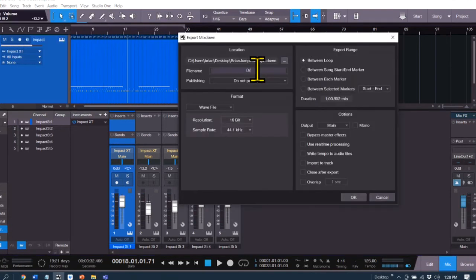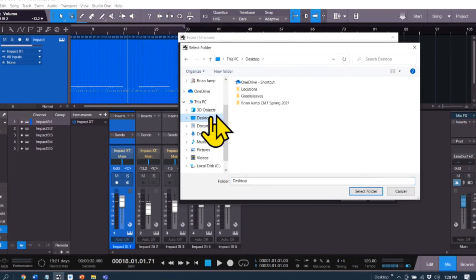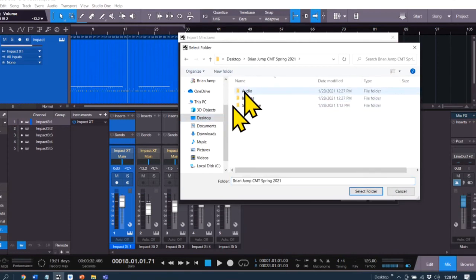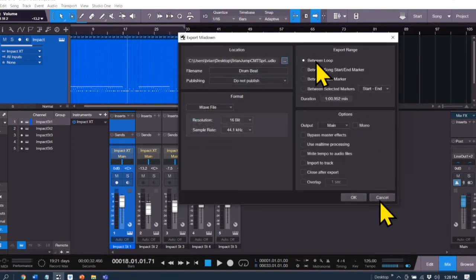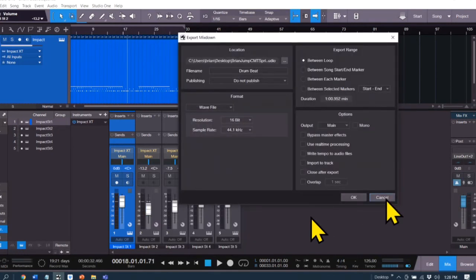Name it Drum Beat, or if you have some special name, Ultimate Beat of Devastation, whatever suits your fancy. So name it, point it to your folder, so go to the ellipses. My folder's on my desktop, there's my name, Computer Music Technology folder, and then go to Audio, storing this audio file. Make sure export range is between loop, click OK, and beep, beep, boop, it just made me an audio file.